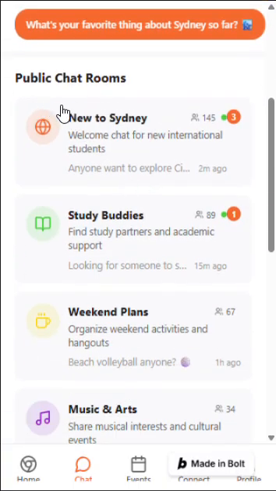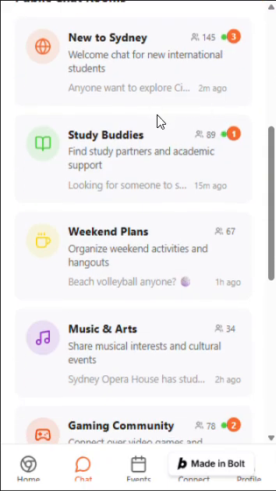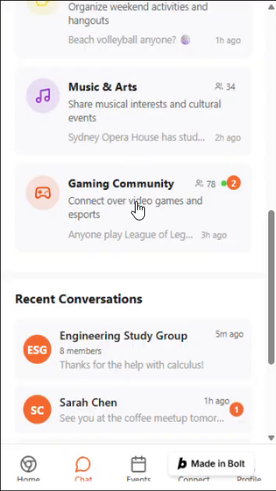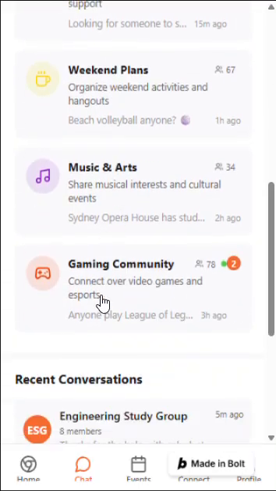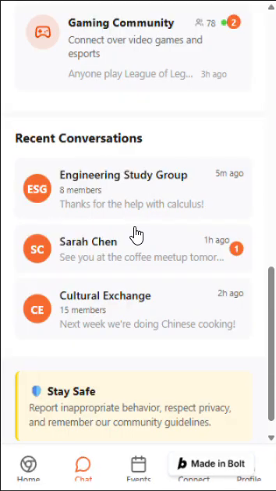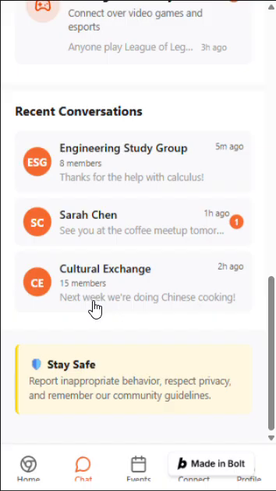We also have a number of public chats, which includes a number of people that are currently in them and a number of active messages that haven't been read. There's all different interests there, and then we have recent conversations too. So engineering study group, Sarah Chen, who might be a recent friend who has messaged them, and cultural exchange programs.